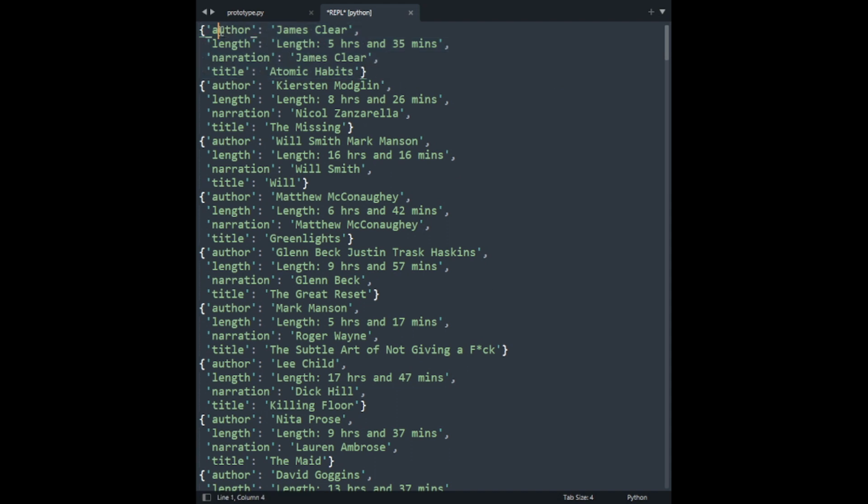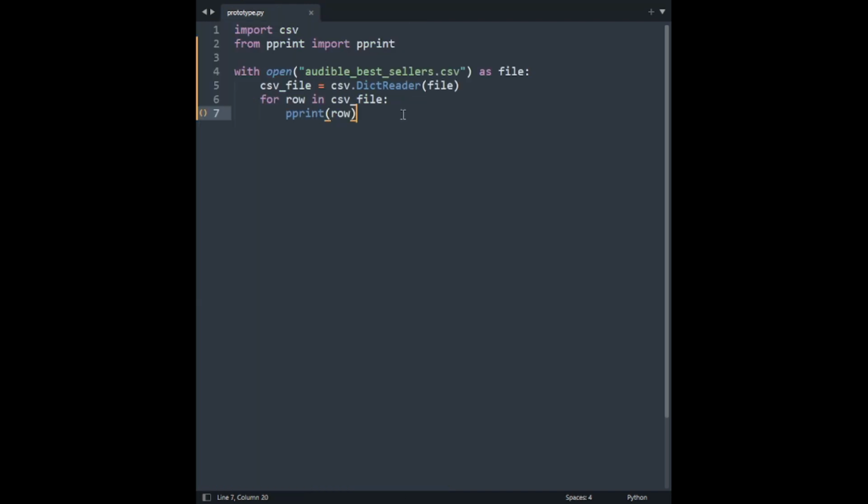As you can see here, the author is the key and James is the value, and so is title. Also, the dictionary doesn't care about the sorting, so that's why we are getting title at the end. Okay, that's the output. What if we want to write our custom header?